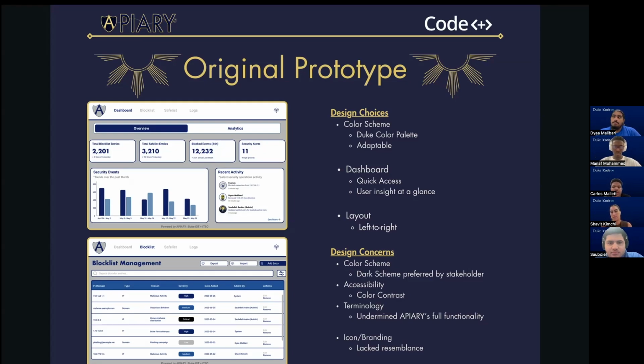It also provides a quick access and at-a-glance view that speeds up workflows as well. Lastly, our layout followed a left to right structure, which we felt best supported readability. Since users are generally trained to scan information from left to right, we felt the structure naturally supported faster comprehension.